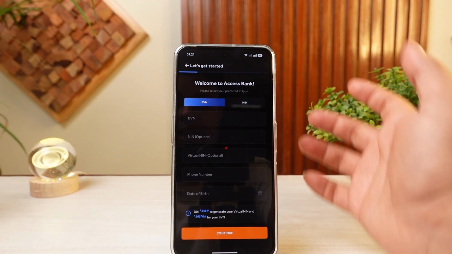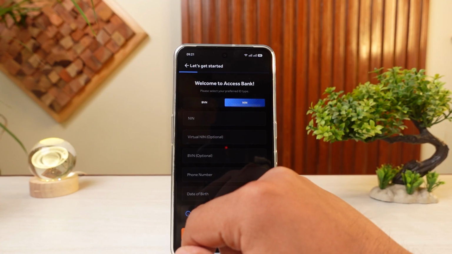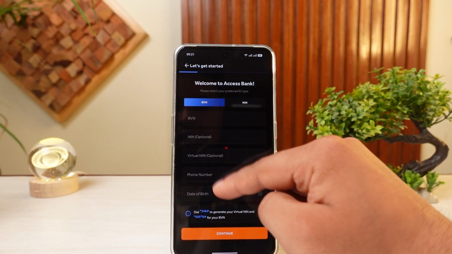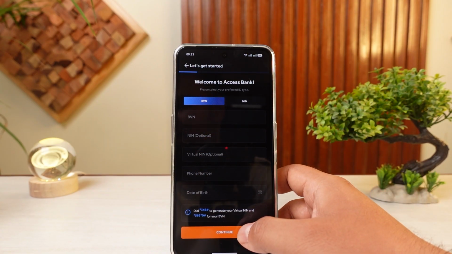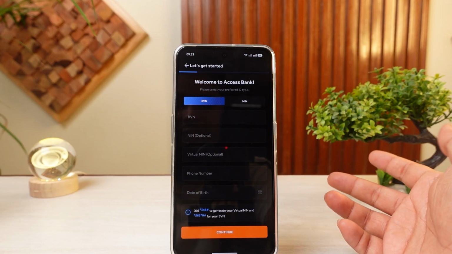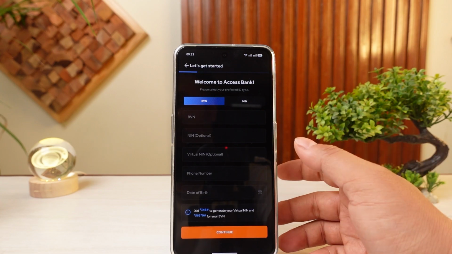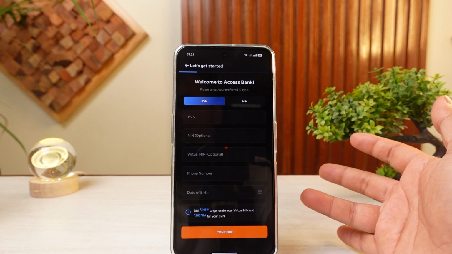Now, in order to get started, you can either continue using your BVN or the NIN ID that you might have, depending upon your case. So select one of these options and fill in your details and then simply tap on Next. In the next step, you just need to select the type of account that you're trying to create, a savings, a solo, or even a current account, depending upon what you need, and then you just need to take a real-time selfie using your phone's camera.